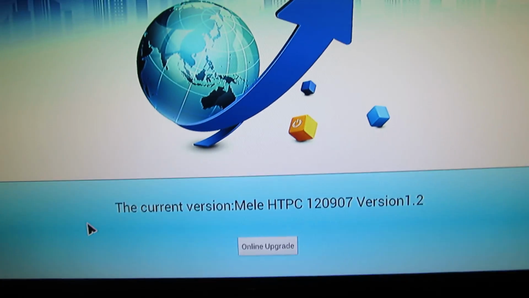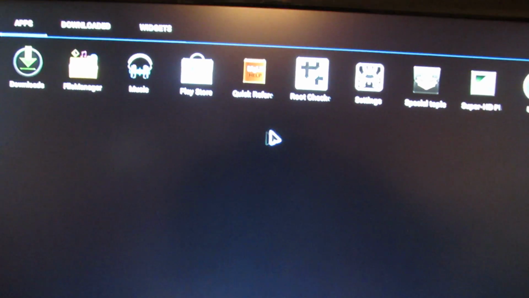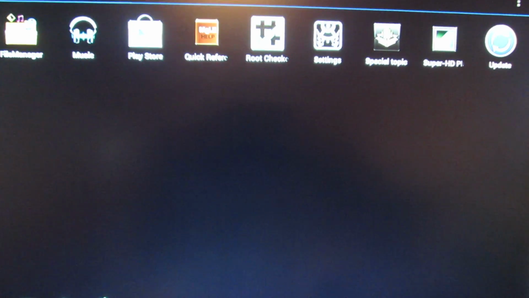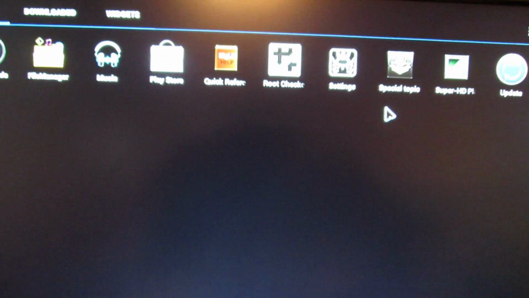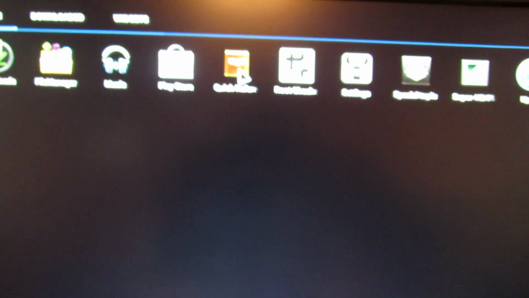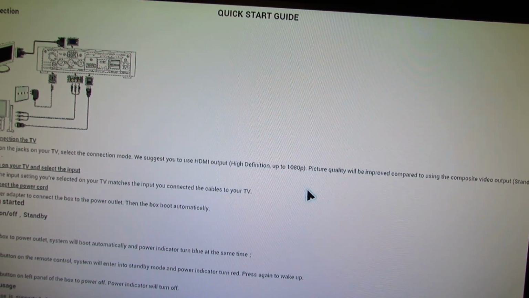Okay, this is good news. So the Play Store works just great. The wireless connected with no trouble. Here we have Mele quick reference, quick start guide.